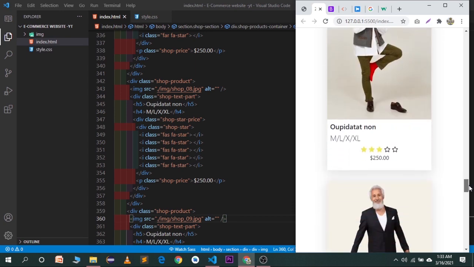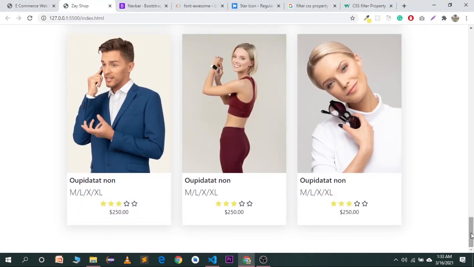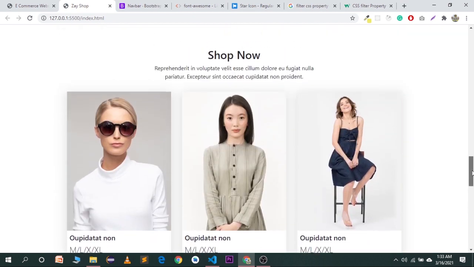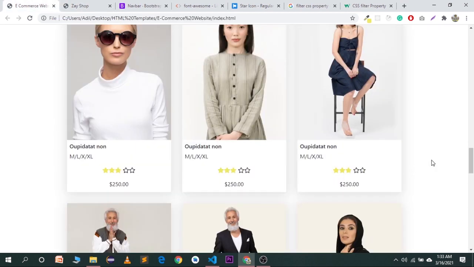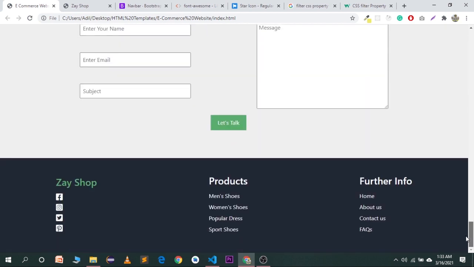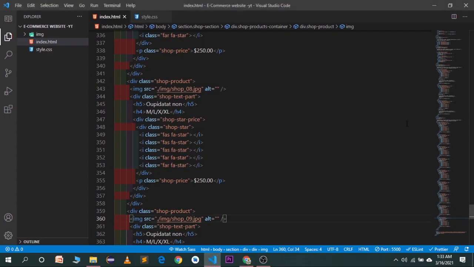So the second last part is going to be the contact us section. As you will see, the shop section is done. Now we want to build the second last part, which will be the contact us section. Let's go to the HTML file and we will create our contact us section.